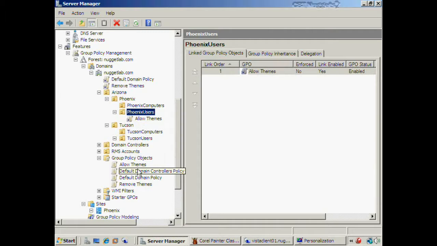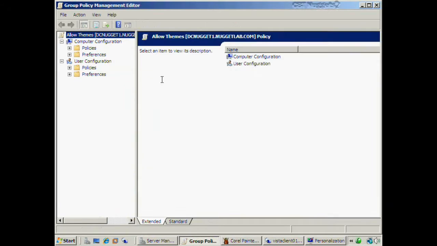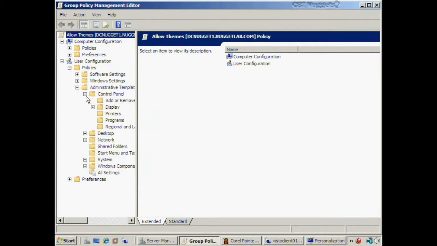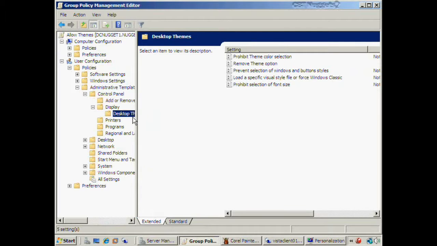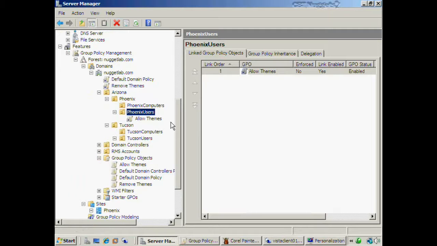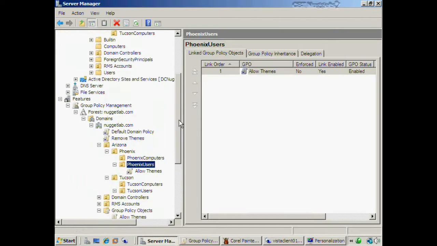Also, another thing to look at while I'm waiting for that computer to log off is that when I go to edit a policy, notice that it has, again, a user and a computer configuration. Since the policy that I configured was under Administrative Templates, Control Panel, Display, Desktop Themes, and all that's under User Configuration, I have to make sure that it's linked to an organizational unit where there are actual user accounts.